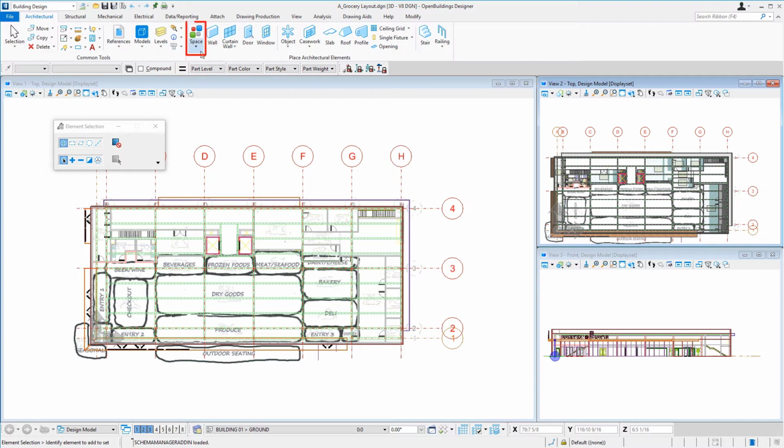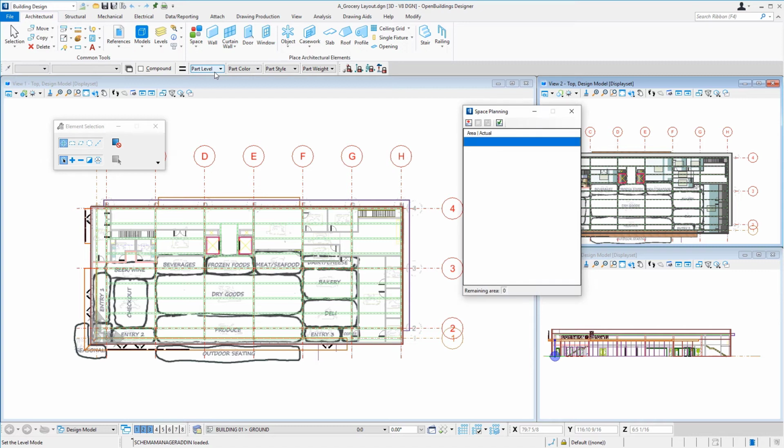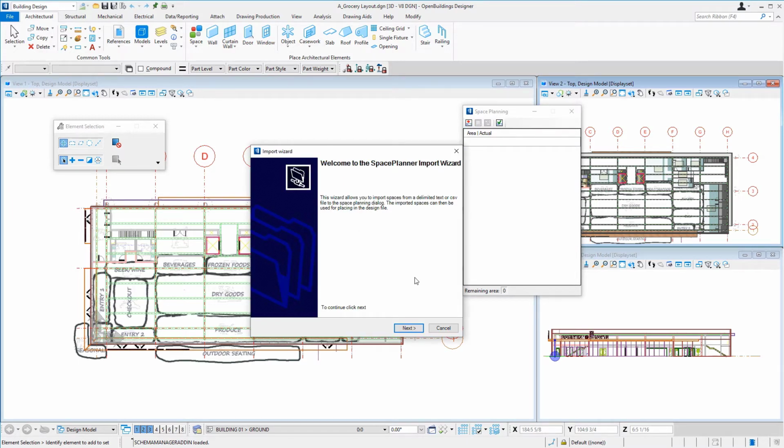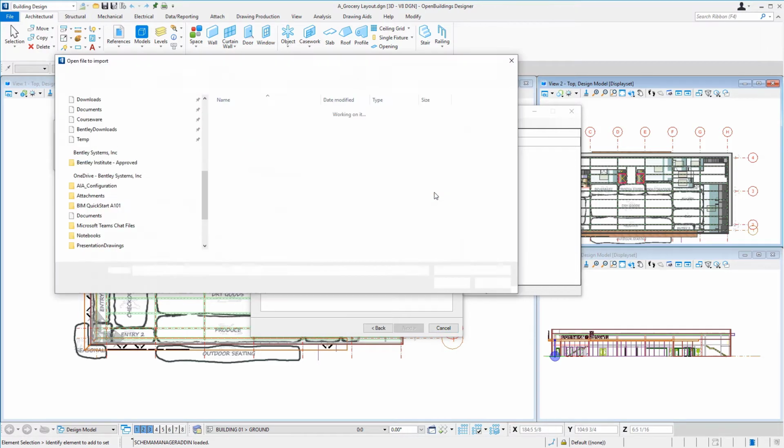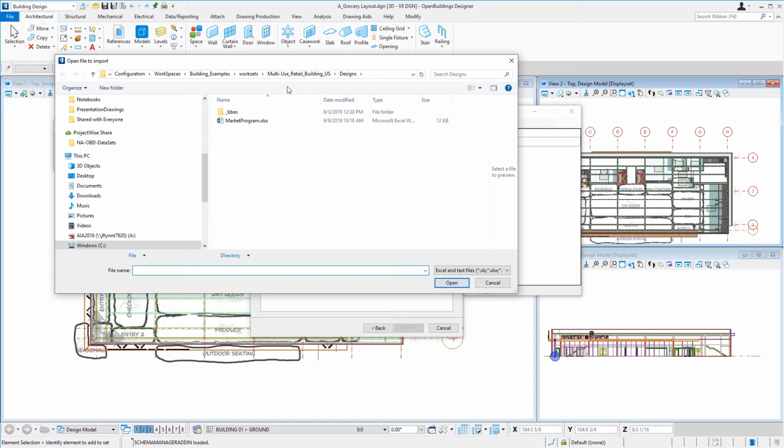So I'm going to go up to the Space tool and select the Space from Program option. It's going to open the Space Planning Wizard. And we're going to go to this first tool right here, Import Spaces. So that opens the actual Import Wizard. I'm going to select Next. Then I'm going to go find the Excel file with all the data in it. So I'll browse, and this will be in the Workset Designs folder, and it's called Market Program. So I'm just going to select that and select Open.